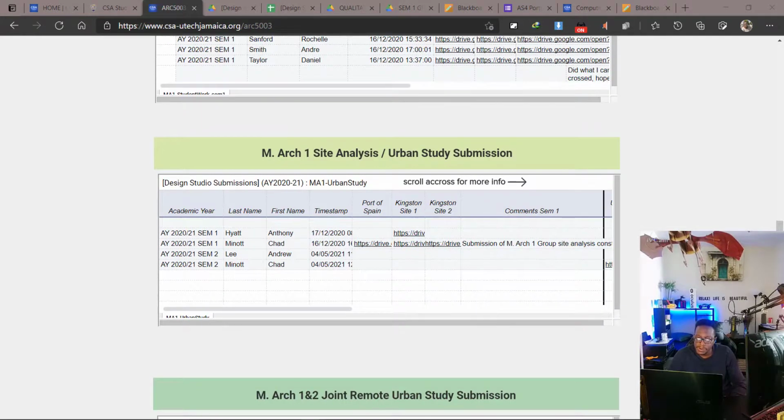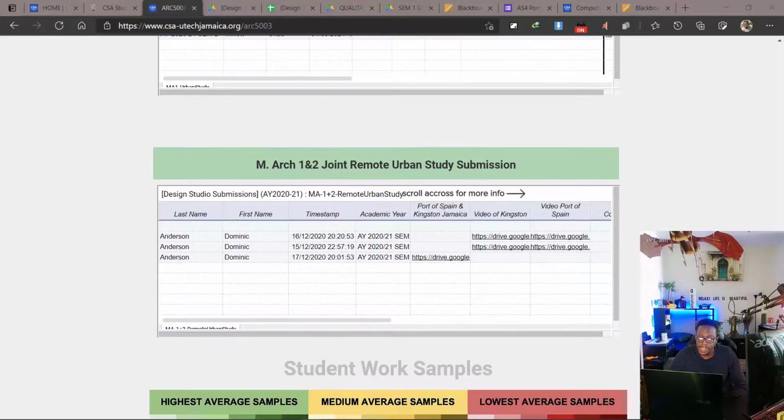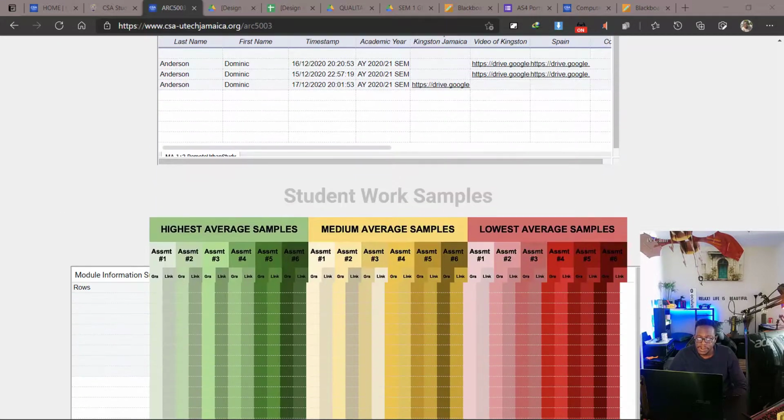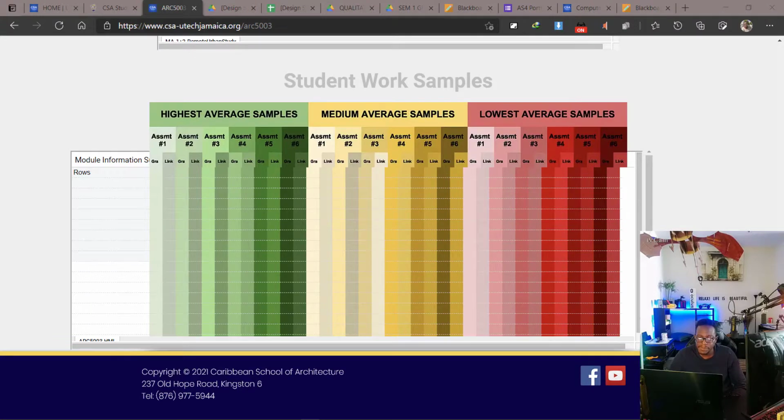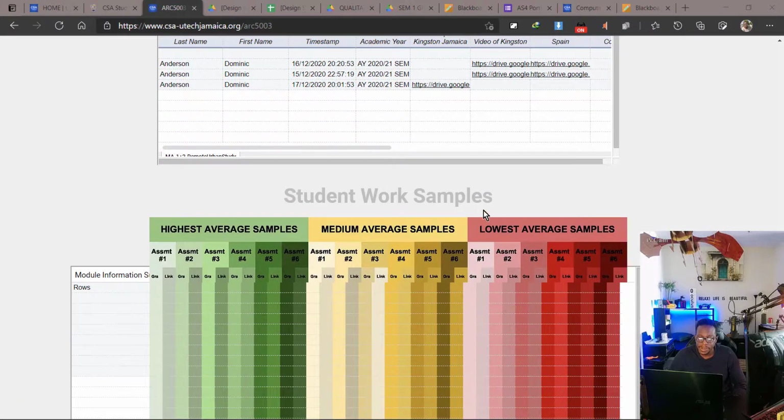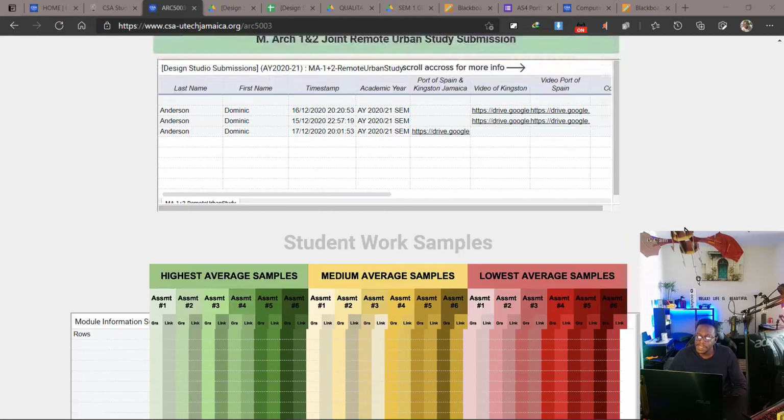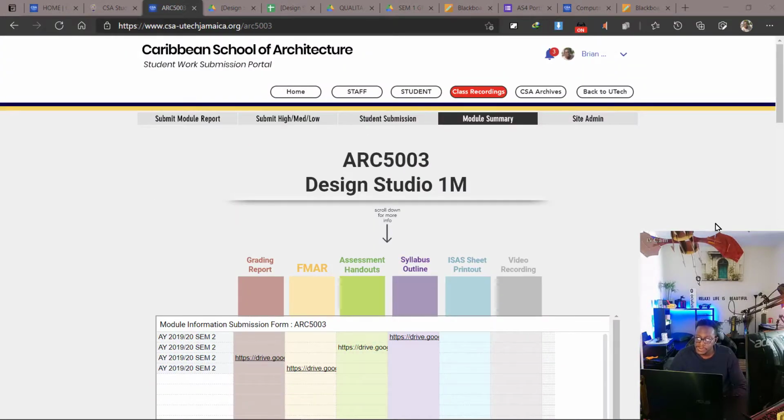Now as you scroll down, in some scenarios there might be additional submissions. So for example, here we can see where the urban study was submitted, and here we see another type of submission. Now as you scroll to the lower half, you will notice that there are work samples below that's divided for highest, medium, and lowest averages. Now I'm going to explain that shortly. So to do that, I'm going to hop into another module.